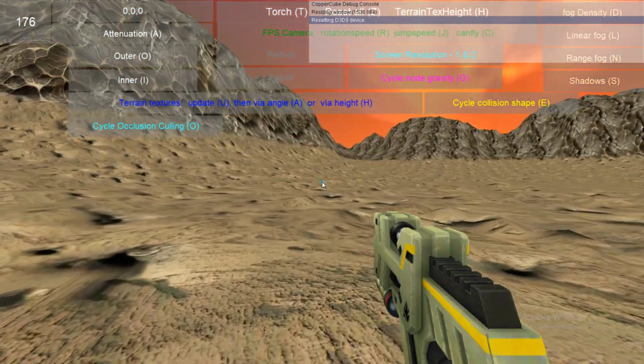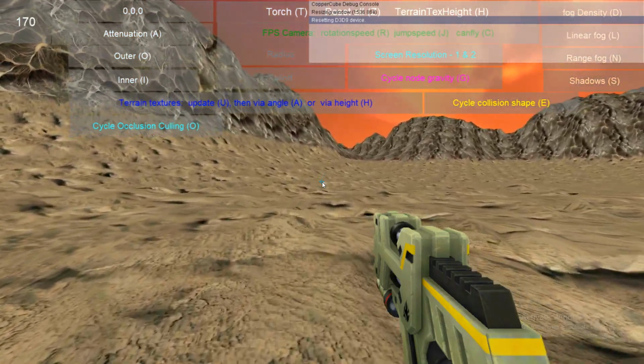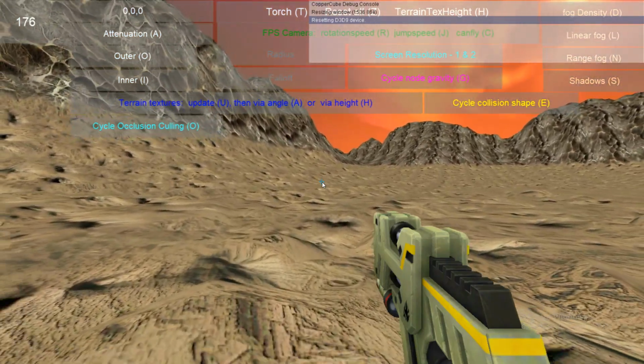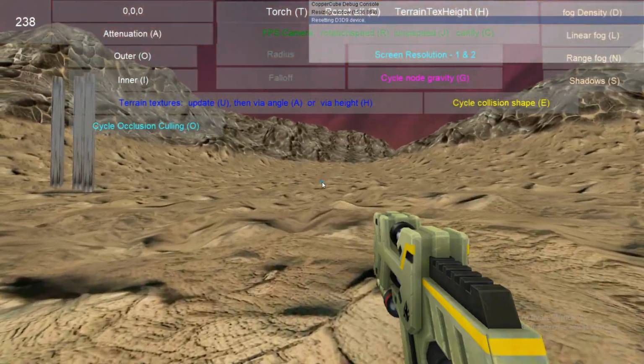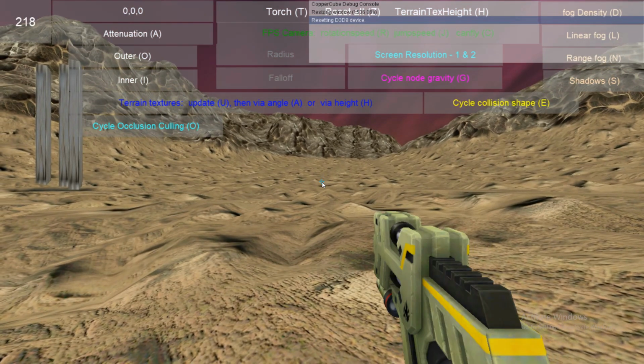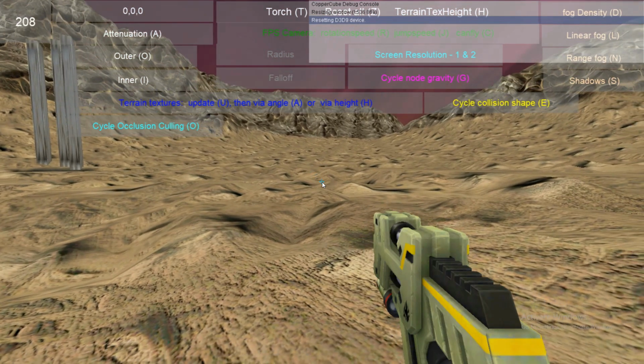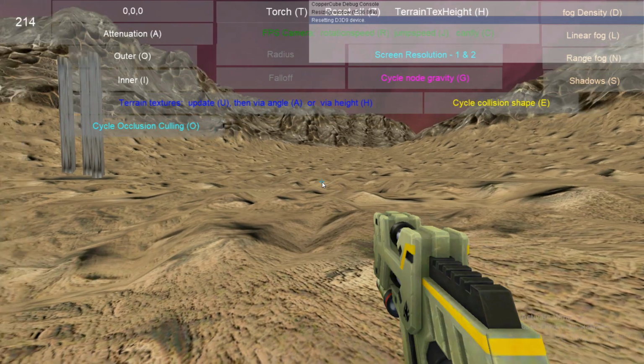Or I can speed it up, whatever. Some people would say that's too much, you just want a little bit. Anyway, you can adjust all that, so you play around with that.